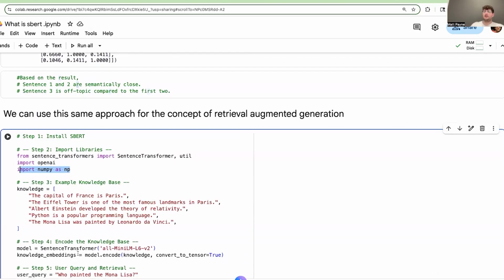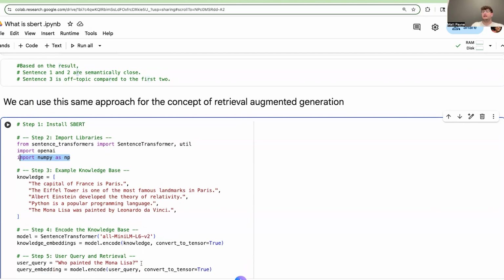We are again going to encode all of this information. We are going to load up that same sentence transformers model. A query is going to come in. Who painted the Mona Lisa? We are then going to look at our knowledge base, find the most relevant information points, grab those, and then answer the question. Now, it's an example.